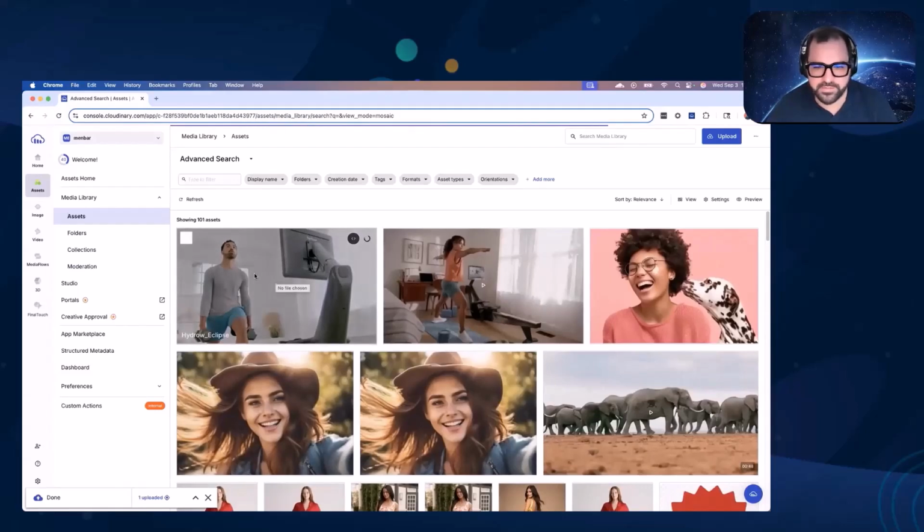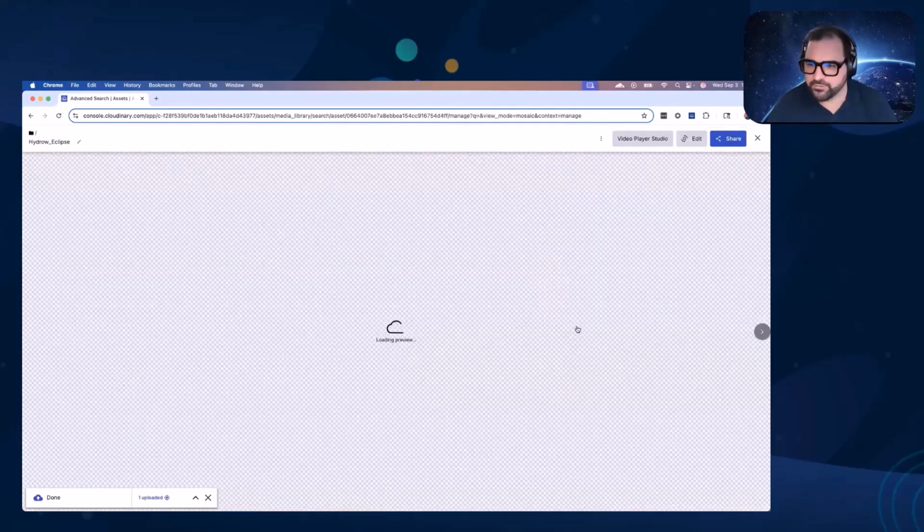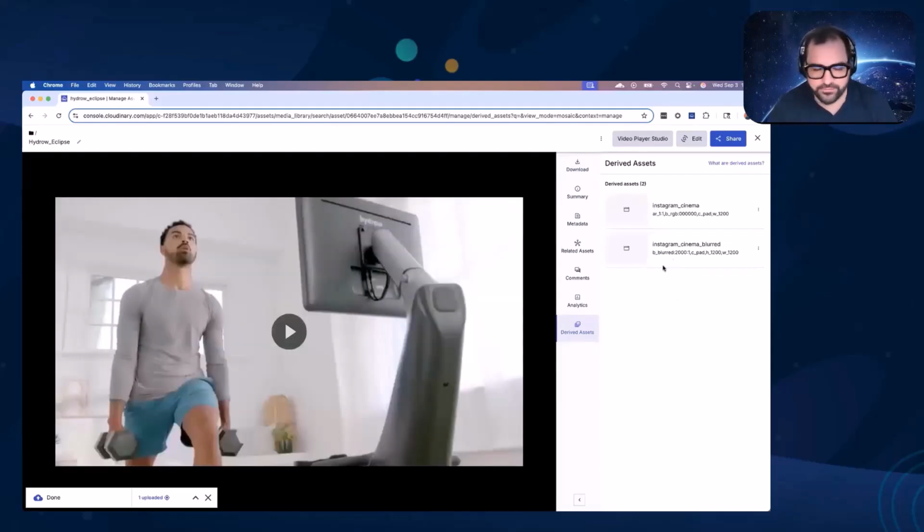Great, the video was uploaded. It is still the original size video, but if I click into it and check out my derived assets, you'll see that it's already starting to create those derived assets as those eager transformations that we set in that upload preset.